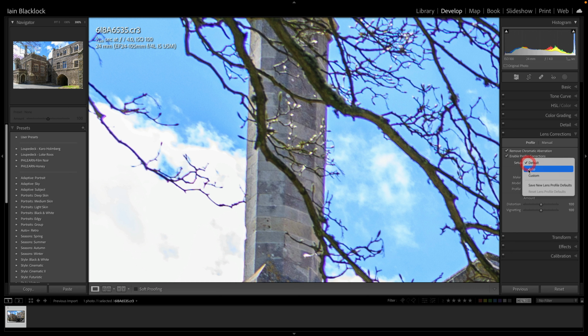And what do these options mean? Auto basically means that Lightroom has found a profile that matches the information it's found in the EXIF data, and it's automatically applied one of those profiles for us. Default does a very similar sort of thing, but if it can't find a profile, you can select one manually, and then you can actually save that as the default for that camera and lens combination. So the next time you use that camera and lens, it will be the default profile that's applied.